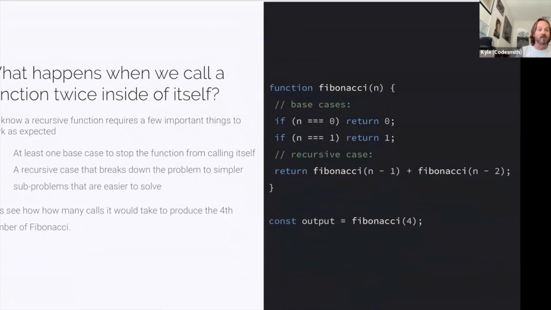What happens, and don't worry, we're done with sumNaturals. We've moved on. We're going to talk about a different function this time around. So what happens when we call a function twice inside of itself? As we said before, the base case is always the very first line of code. Well, over here, we have 2 base cases, and we have 2 recursive invocations of this function. I didn't even think about that. What's going to happen? How is this going to work?